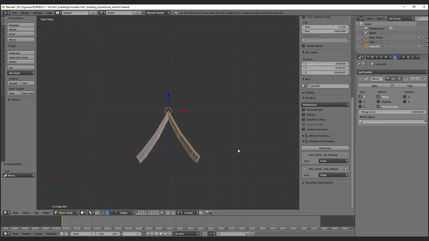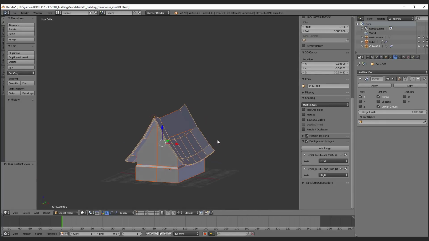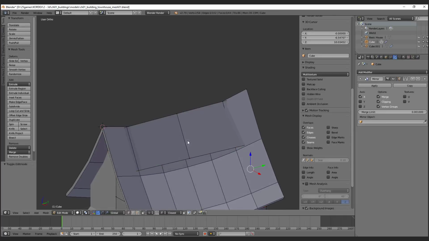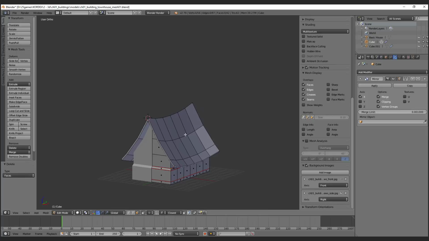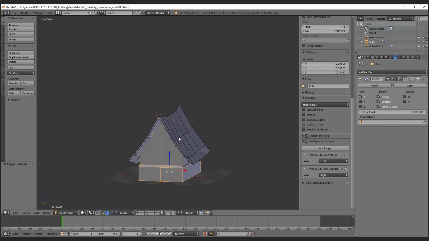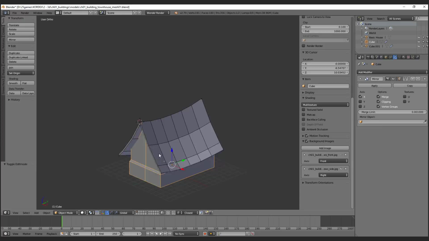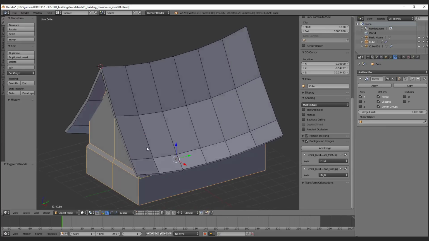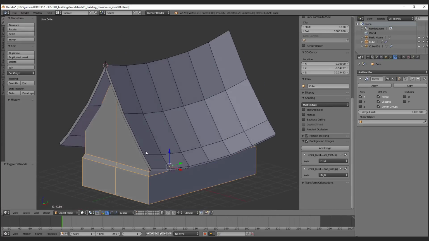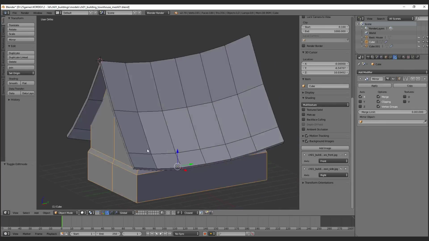If I go to Alt H, I can delete these faces again because I don't need them. This was just a mistake of thinking, but now you see we have added a nice roof so far. Probably there are some parts we need to adjust again, but I'm pretty happy with the result now.